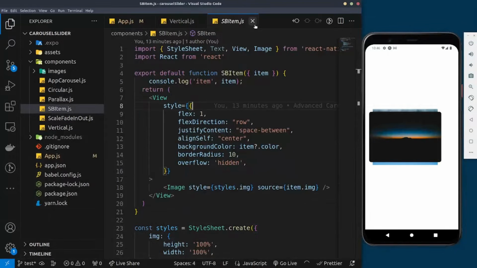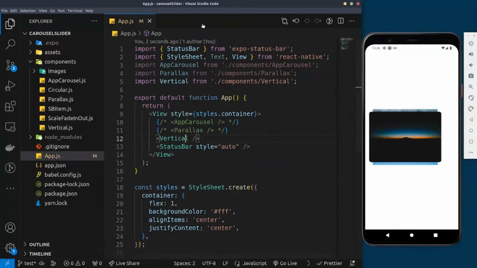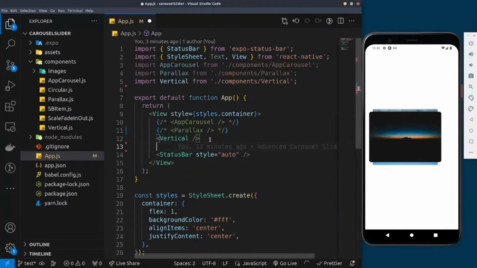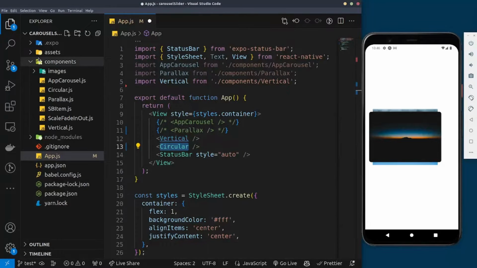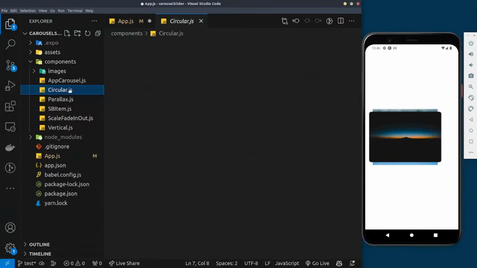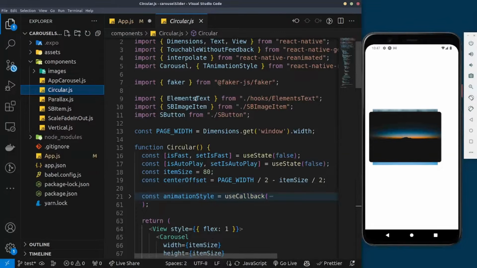Coming back to this, we're now going to create the other custom carousel animations here. The first one we'll create is going to be the circular animation. I'm just going to call it circular, and I'm just going to create this file in this current directory. So I'll create a new file called circular.js. It says the file already exists.